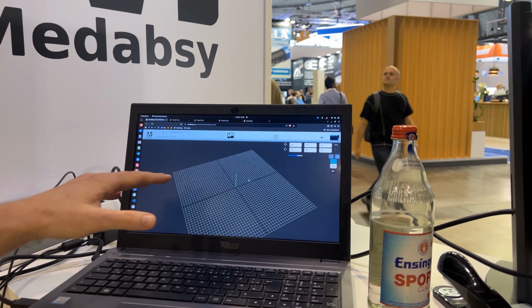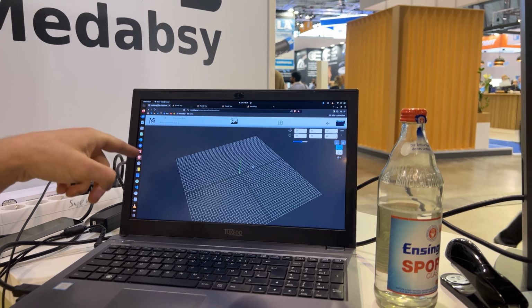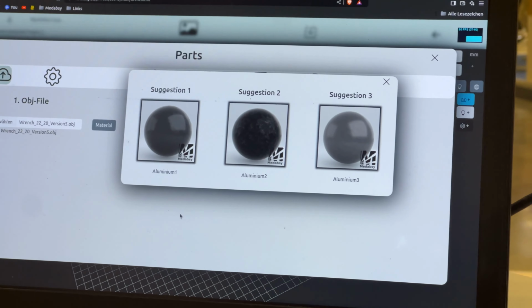This is our web browser platform, so it doesn't run locally on my. This is also something. What is our experience?